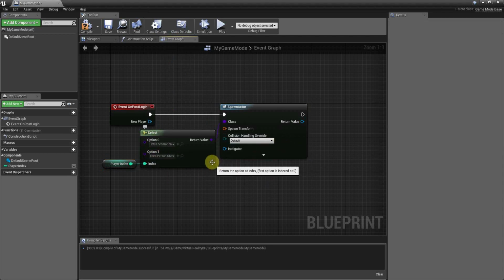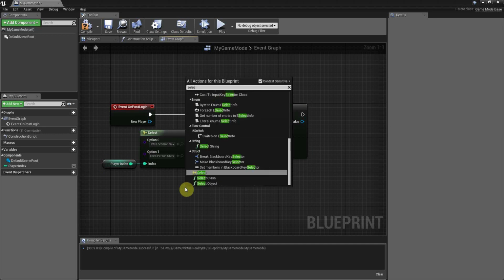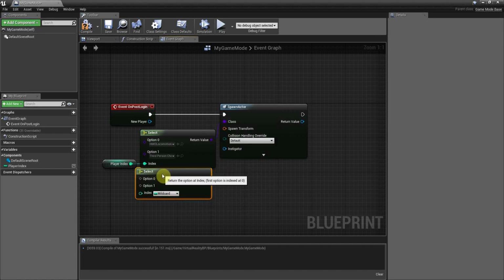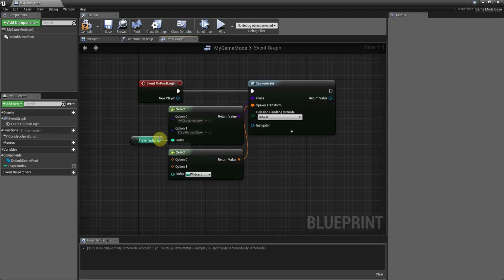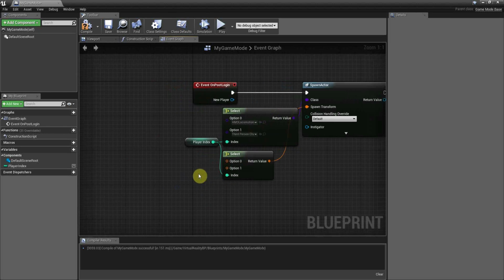We're going to want to do the same thing for our spawn transform, because we want to spawn them preferably not on top of each other. Let's use the player index. And here's where we can make some transforms.